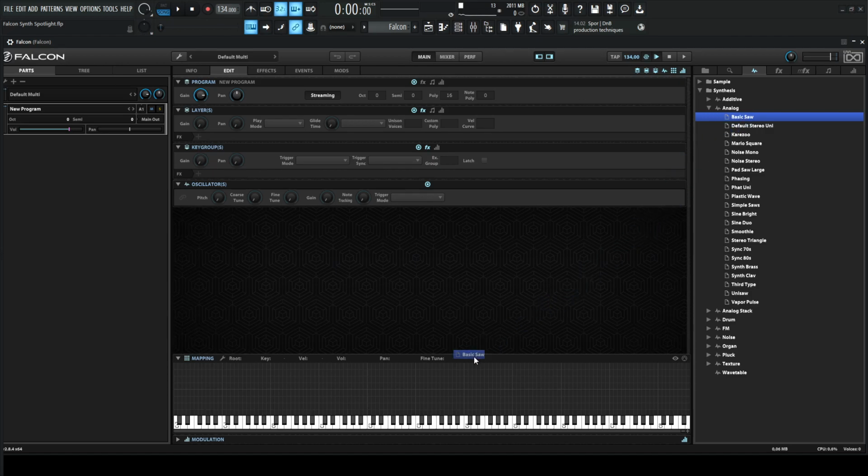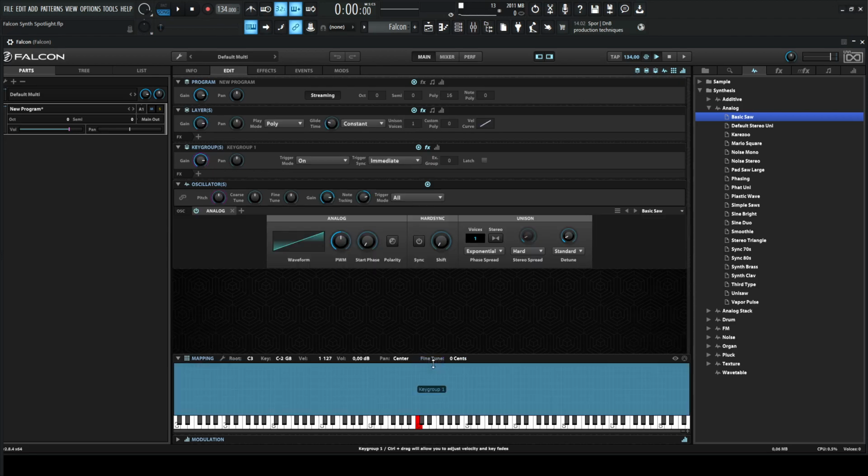Now, the way this works is we're taking this basic saw oscillator and we have to drag this down to our keys, right? And we can drag it up and down depending on what keys are going to be triggering this oscillator, which is mind-blowing. So if we turn this to the top, it's going to select everything, we let go, and then boom, we have our oscillator. Now, that's very cool.